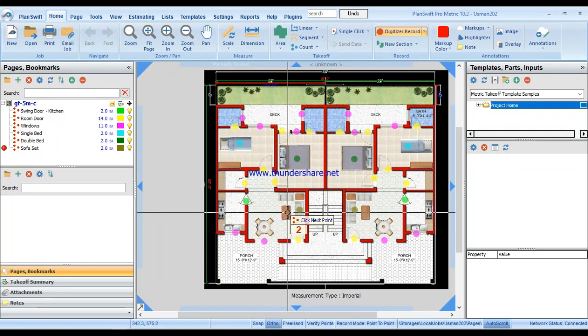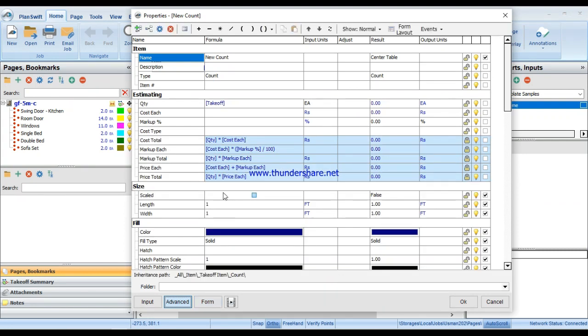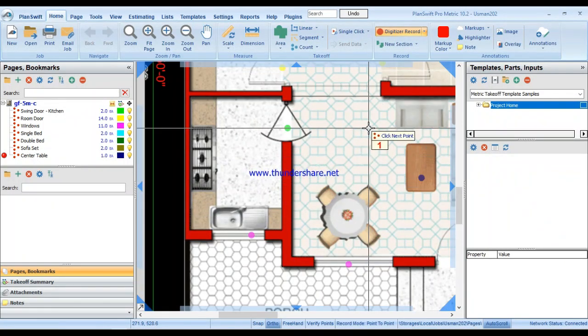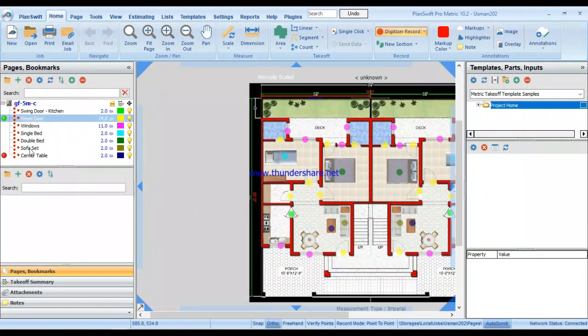So okay, now I'm gonna go with some tables. I'm gonna go to count again. I'm gonna put the center table for the bedrooms. Okay, I'm gonna take them about 20,000 rupees each, and I'm gonna put like 15% markup for my client. Okay, let's do this. This is like a blue color center table, and another center table is right here. So it's going to start calculating your values in the background.